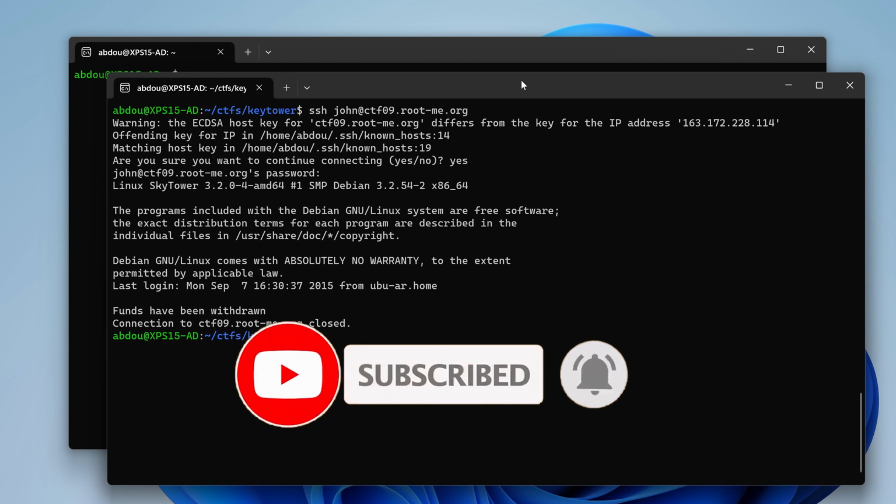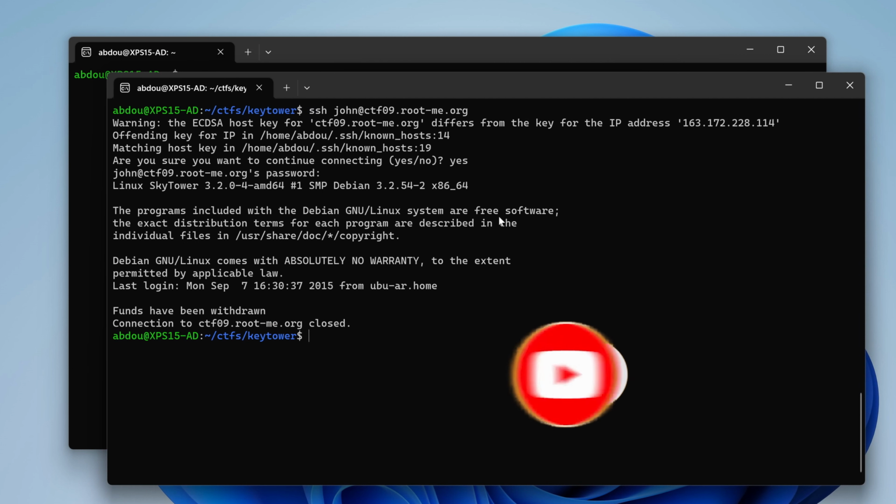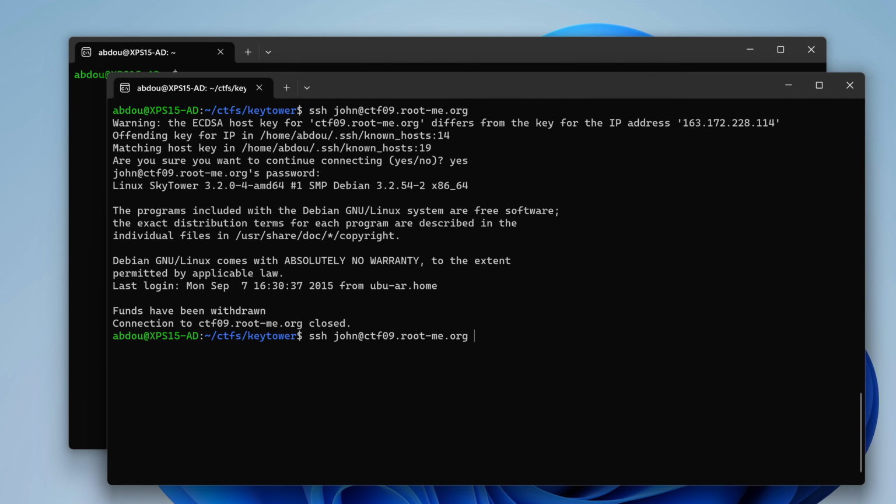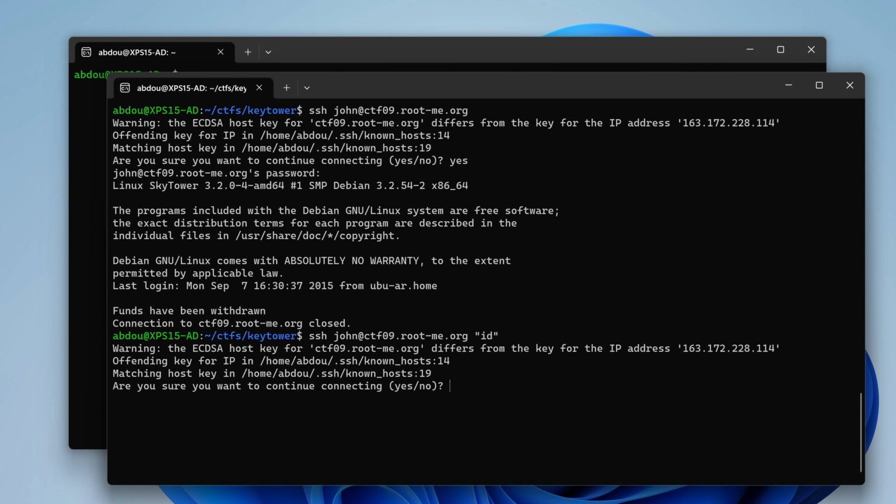Okay, let's retry this and verify that indeed we can run commands. So we can simply append the command that we want and hit enter. Enter our password. And yes, indeed, we see that we are user John.